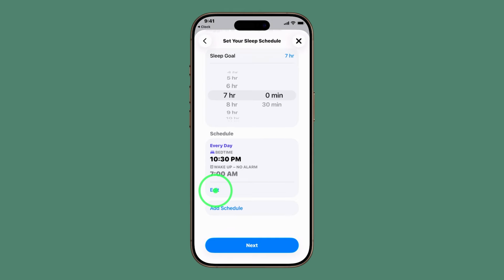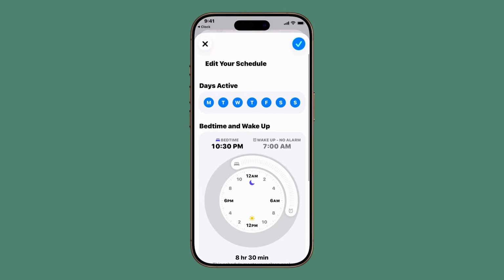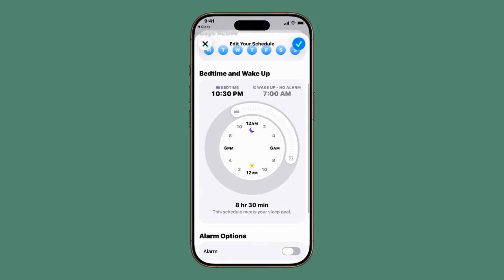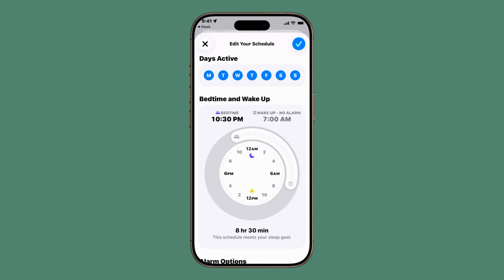Next, tap Edit under Schedule to pick your bedtime and wake-up time. You can also choose which days of the week this alarm will repeat. For example, you might want an early alarm Monday through Friday for work, but a later one on weekends.